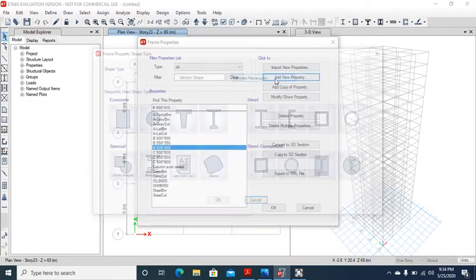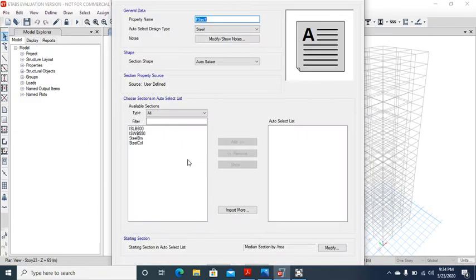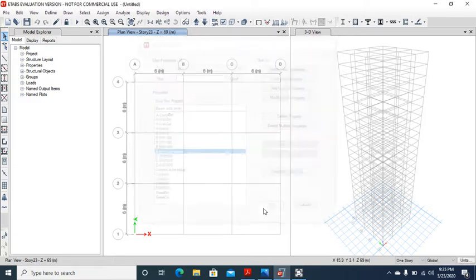Click on add new property. Click on auto select list. Now change the property name to beam auto select. Change the material as concrete. Select the beam sizes. Click on add. Click on OK. Click on OK to exit.